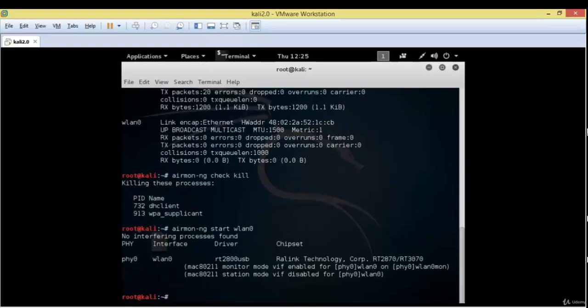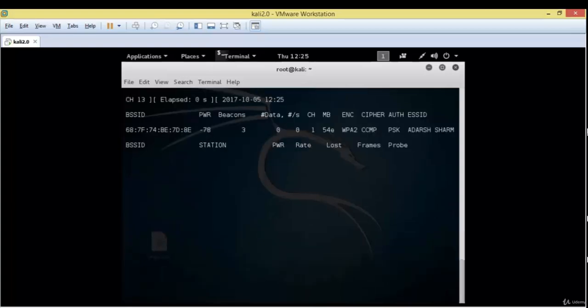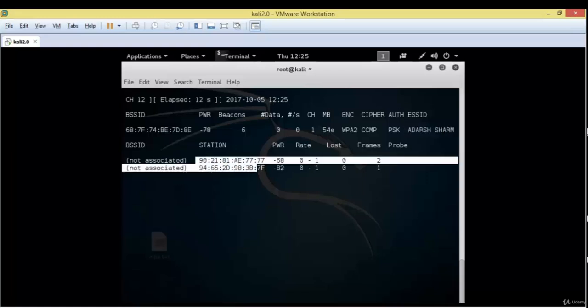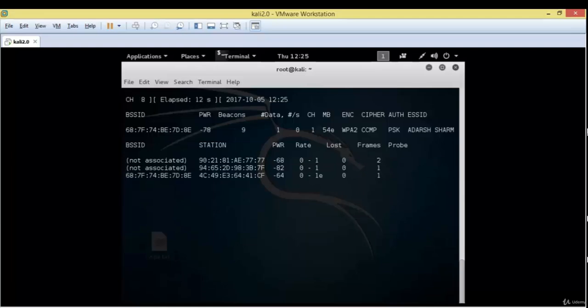Then use airodump-ng wlan0mon. Use this command to start capturing packets, and as you can see, we have an available Wi-Fi network and two devices are connected to this wireless router. It is mandatory that at least one device is connected to our target Wi-Fi in order to crack the password. So for now, use Ctrl+C to stop the process and continue with our commands.